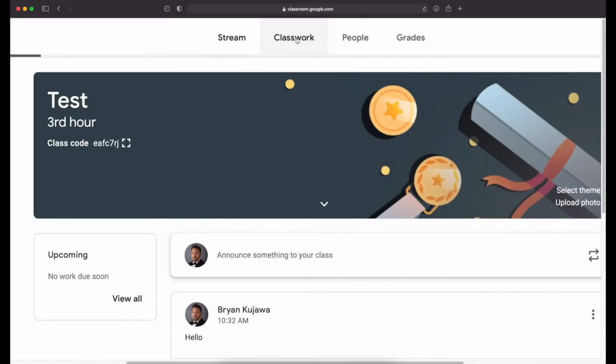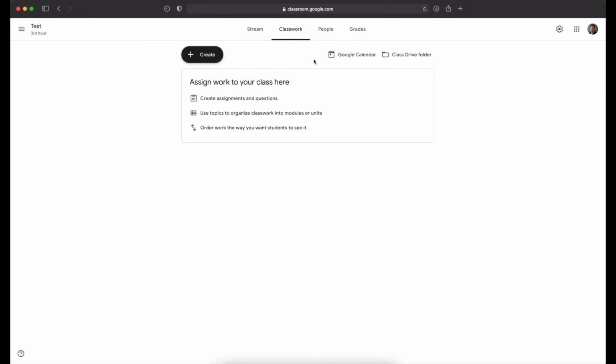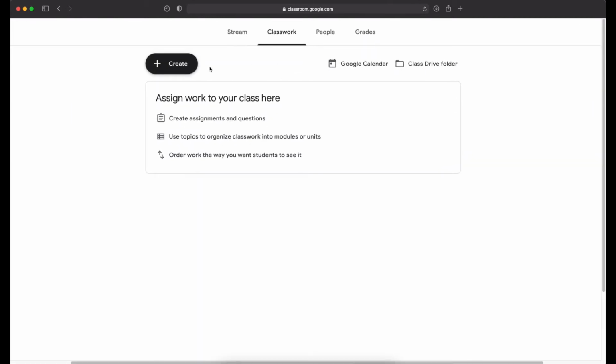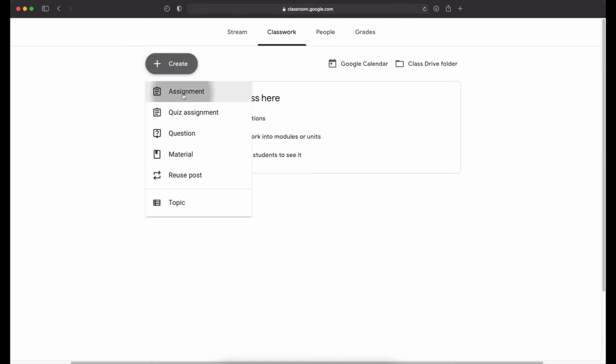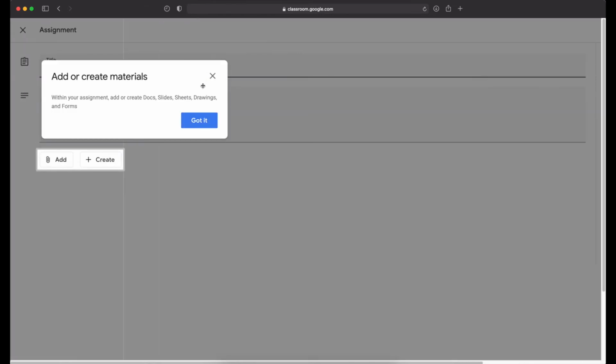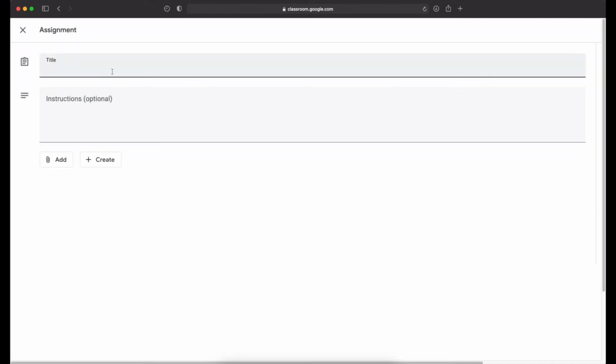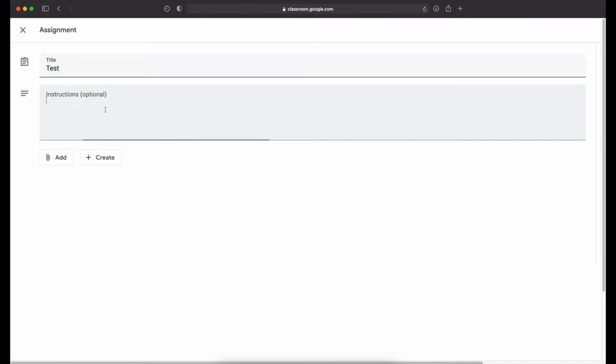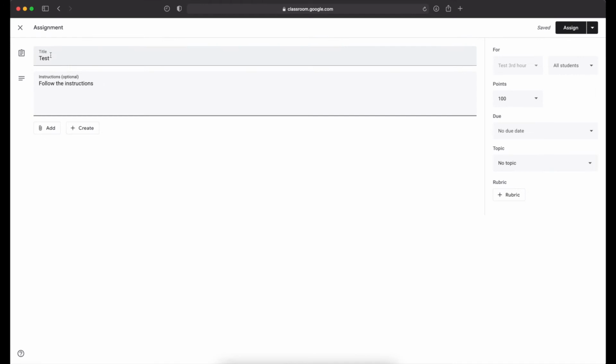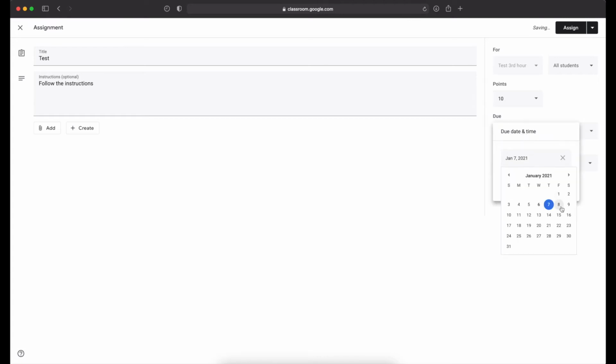Next is an overview of classwork. So this is where you post assignments and how to do so. Let's do that quickly. So you click the big create button, assignment, and it will give you some little bits of information. So we'll call this test assignment, and you could say follow the instructions. This is where you can add, for example, a Google Doc directly from your Drive, but you fill out the basic title, instructions, it's for third hour, point value, maybe 10 points, due date, maybe we'll say on the 8th at the end of the day.